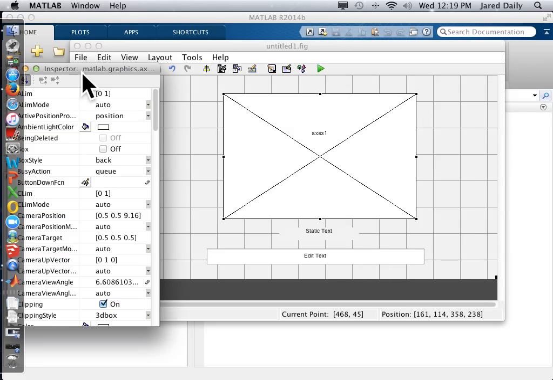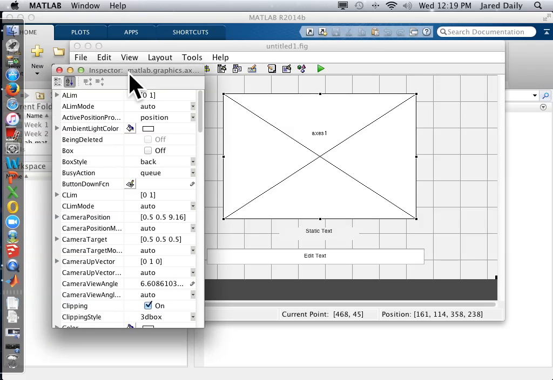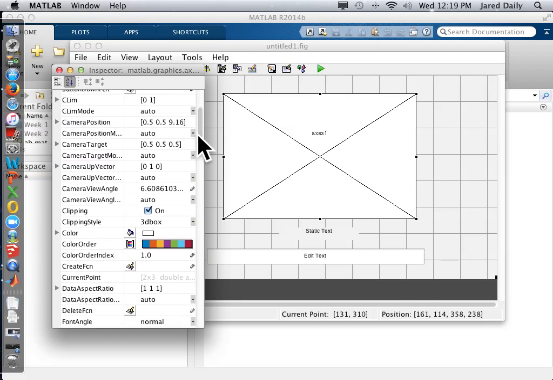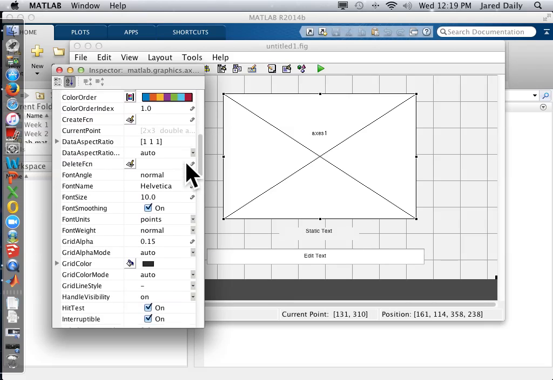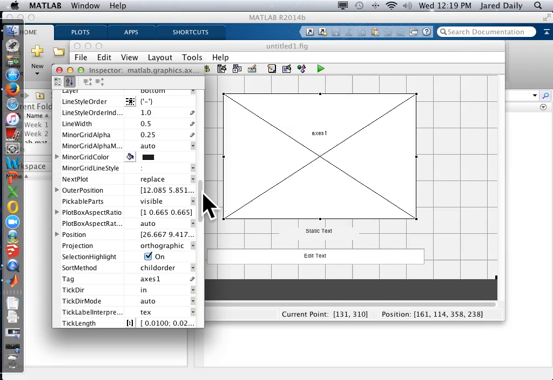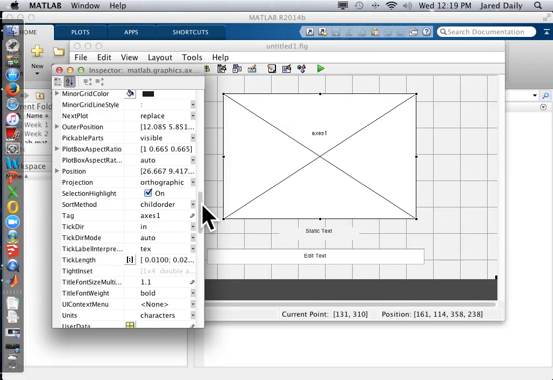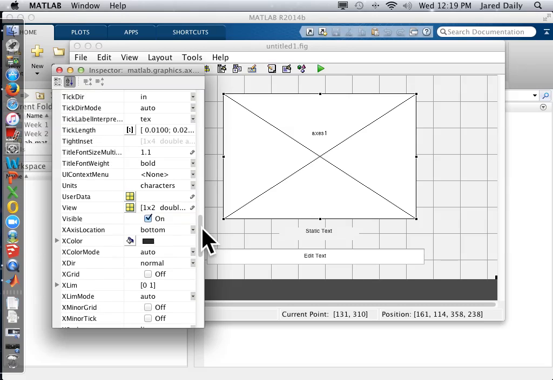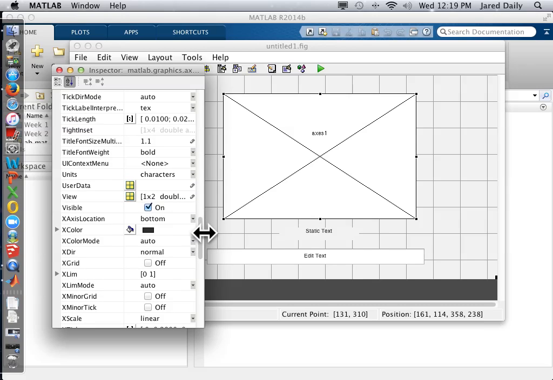And the property inspector is going to bring up this box which has all these different things that are related to my axes. It'll tell me how big the axes are, where they're located, but it'll also have things where I can put them into my program.